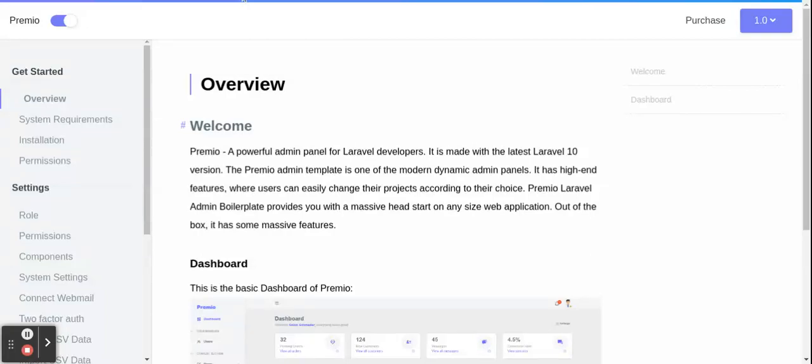Hi friend, in this tutorial I will show how we can customize this Premio powerful admin boilerplate, and this is the documentation of Premio boilerplate. I will share this documentation in my video description.